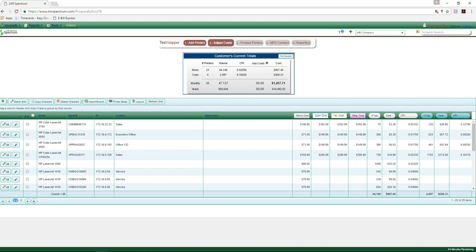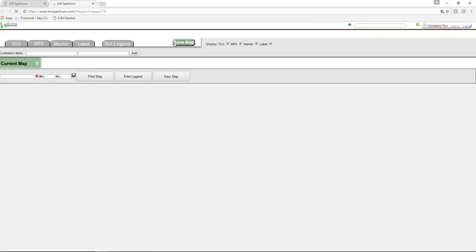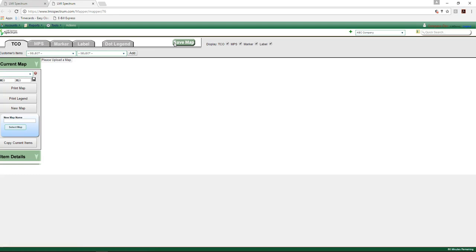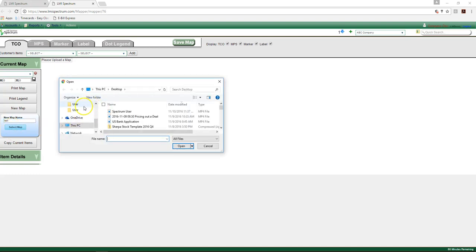The mapping feature can be accessed in the Adjust Columns area within the proposals under the Mapper link. And this will bring up the device mapper. To add your customer's floor plan, put in a new map name. Click on Select Map and browse to where you have that map saved.